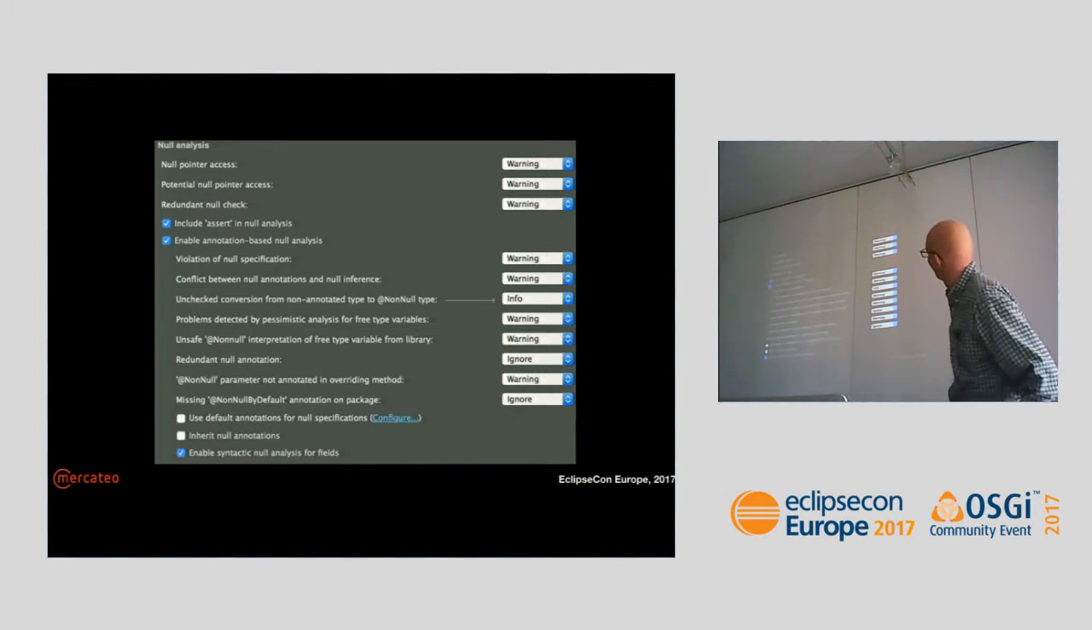Hardly readable, but maybe you can see. We basically have everything on warning. Like I said, we work warning free anyway, so these are like errors to us, except we ignore the package thing, that you are supposed to put non-null by default on the package. We ignore redundant null annotations because of other IDEs which still can make use of the null annotations. It's also good for these team members.